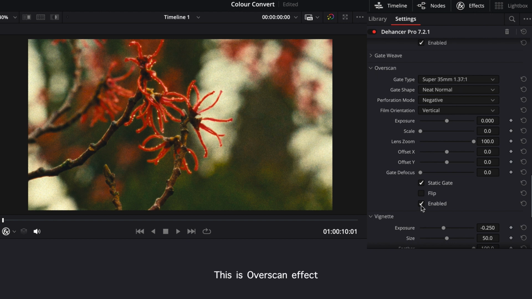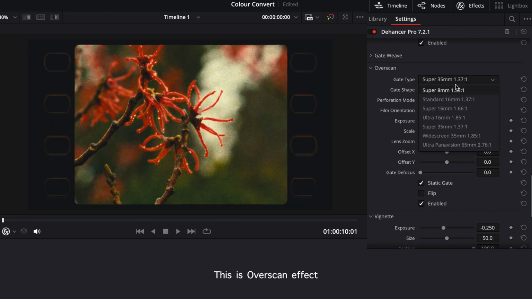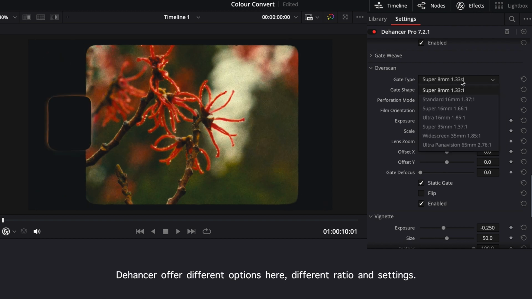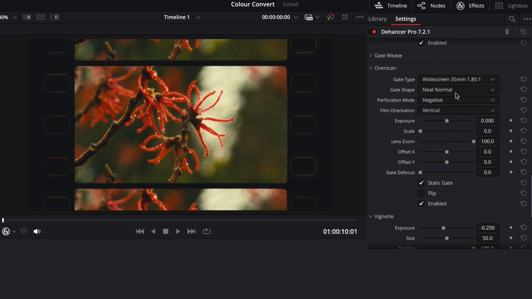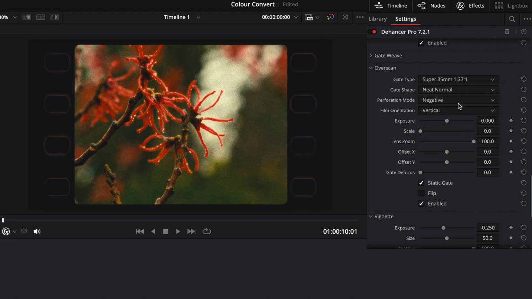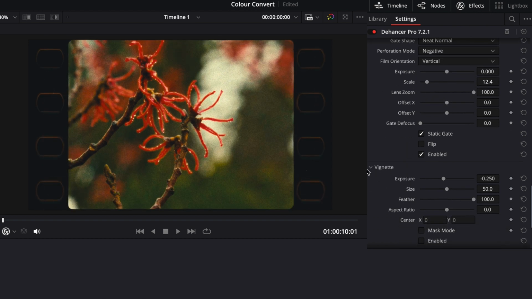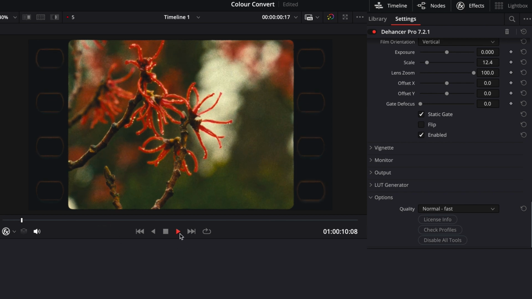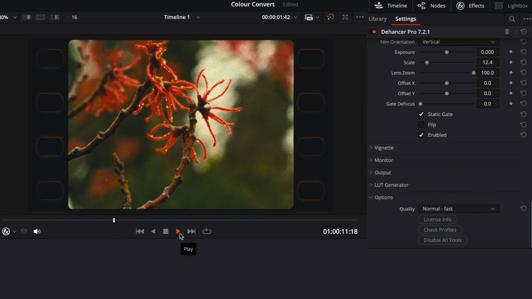This one is called overscan, and this is what happens when you enable it. So you see they have different options with different ratios you can choose. For this one, I'm just gonna go for the super 35mm and it's fine. And vignette, I don't need that, and that's how the footage looks.